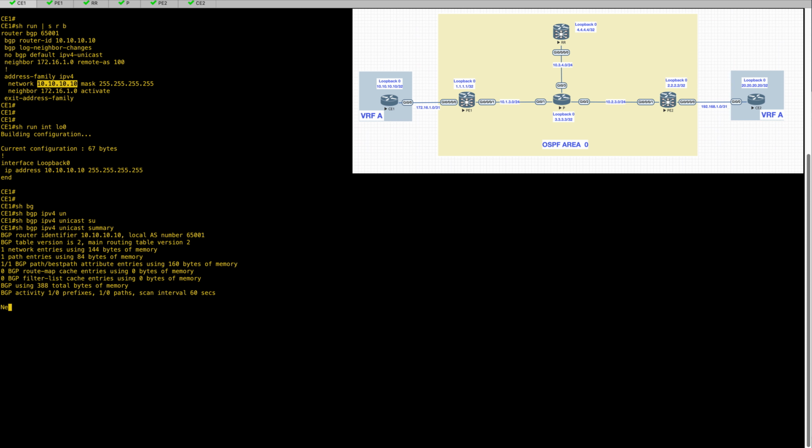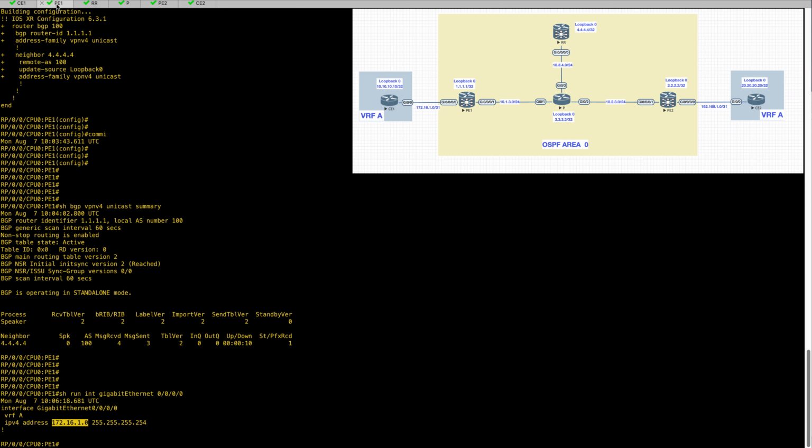So this is a plain IPv4 peering session, and you can see the session is down at the moment, it is idle. It's because I haven't configured anything yet on the P1. So this will be our next configuration.